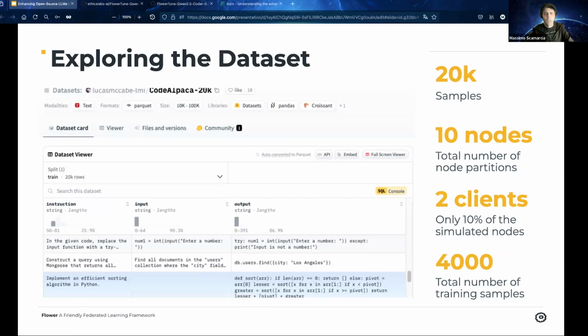20K samples. In this strategy, we are going to use 10 nodes. They are simulating 10 nodes, so that is the total number of node partitions. So this is 10K that gets 4,000 total training samples. That's only 2 clients, which is 10% of the simulated nodes. So the fine-tuning process is on only 4,000 of those samples.